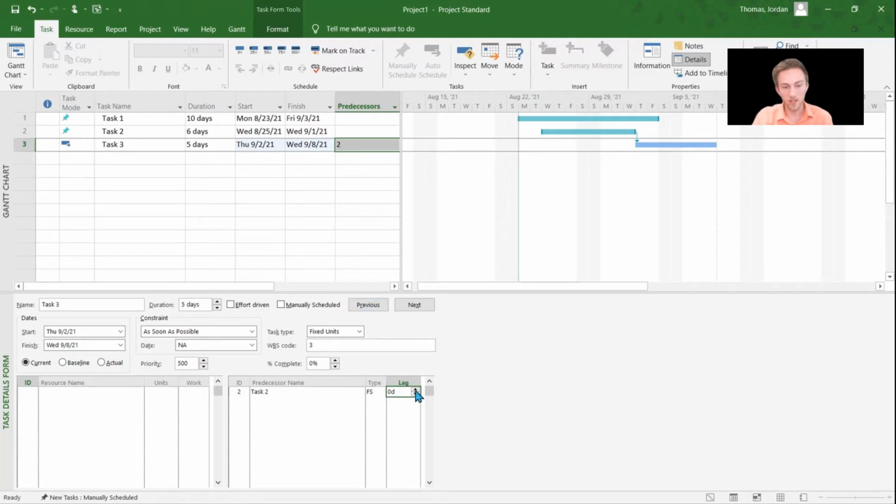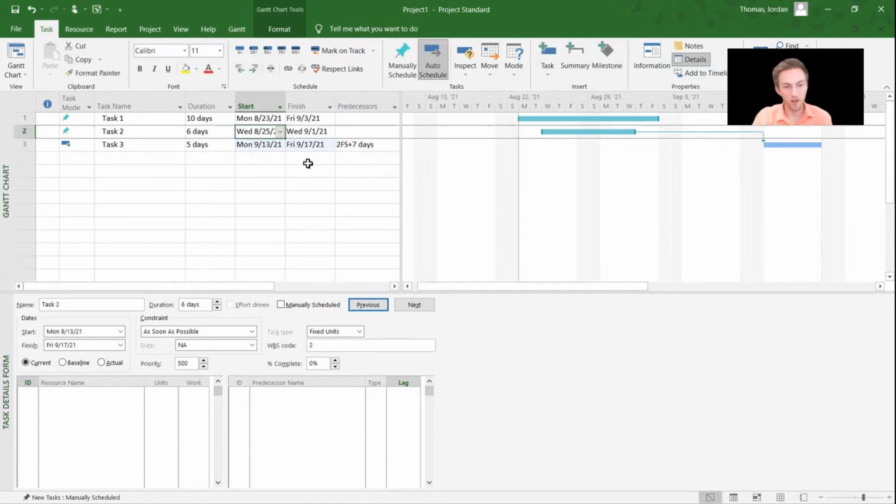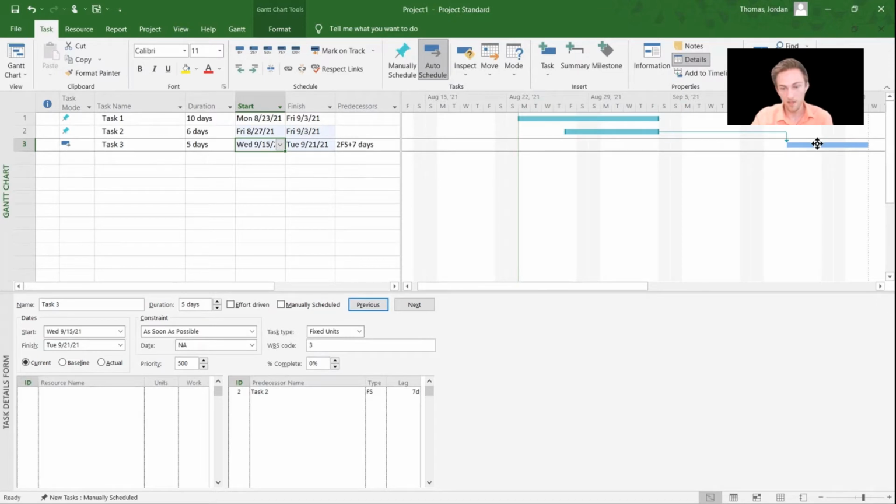So you can set the lag here so that we're going to wait a week in order for that concrete to cure. And now this task is still related to this task. So if I moved this first task here, this task will move with it, but it's got the lag built in there. And you can see here, the lag is only calculated in working days. So if I actually want it to be a real week, I got to set it to 5 days.